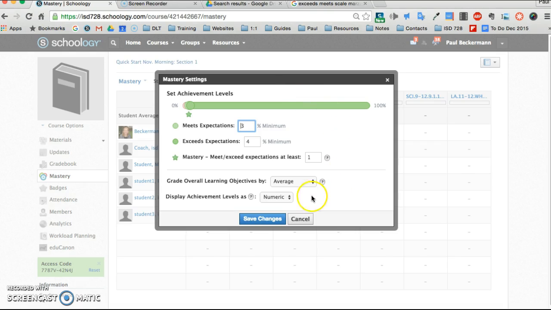On this page, you can come down to the bottom, and the default is numeric, but we can click that now and choose our mastery scale from that list. Now that mastery scale we've created has been applied in here. And you can move these sliders around if you want to change the levels.